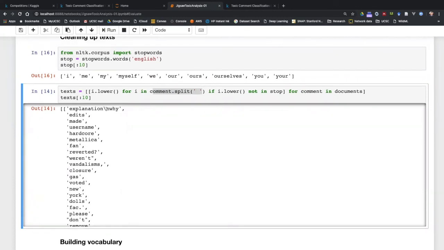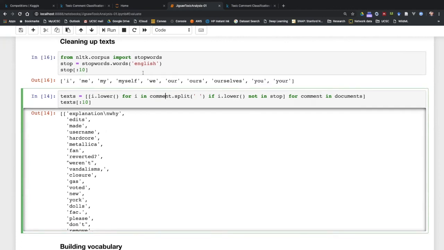So if you wanted to clean that, would you just add it to the stop words list? Could you say stop equals stop words from English plus \n? No, because there is no space between these. Right now, I'm splitting on a space. So if you say \n is a stop word, this word is not \n, it's explanation \n y.